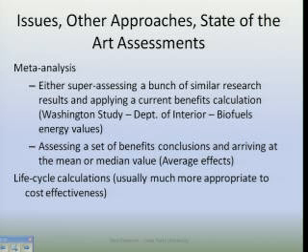So we do meta-analysis to try to give us an idea of benefits or an idea of potential costs of different types of options, but sometimes it's not appropriate.